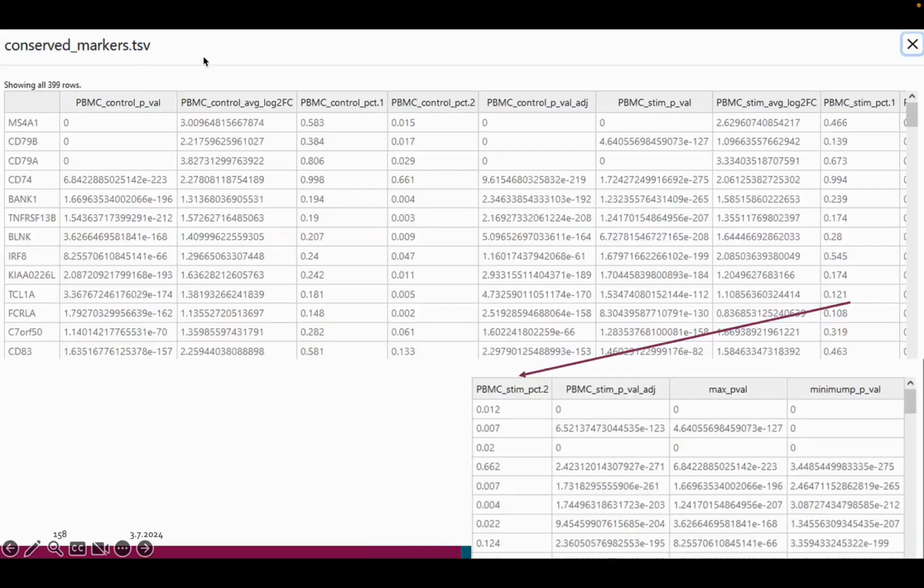The conserved markers result table looks like this. So you will have the statistical values for both groups. Here we have control and stimulated. And then the combined maximum p-value and minimum p-value, which you can use to filter the table.